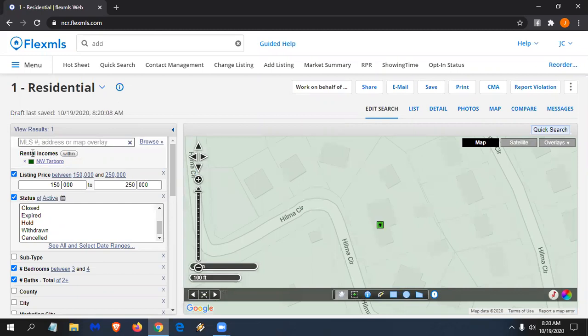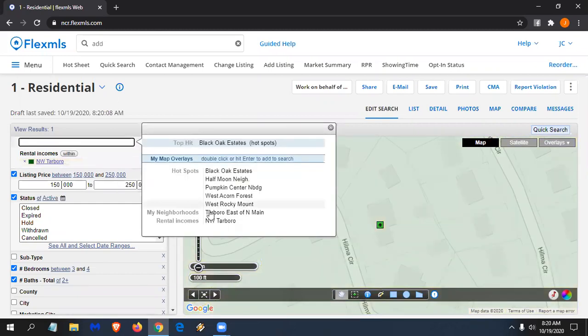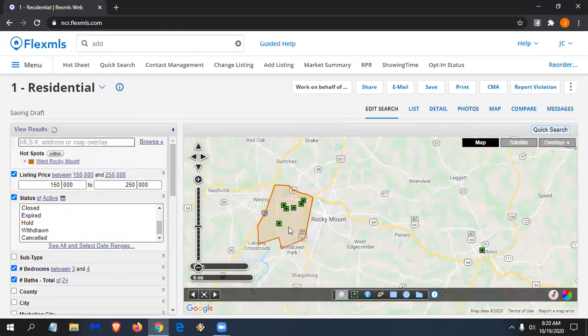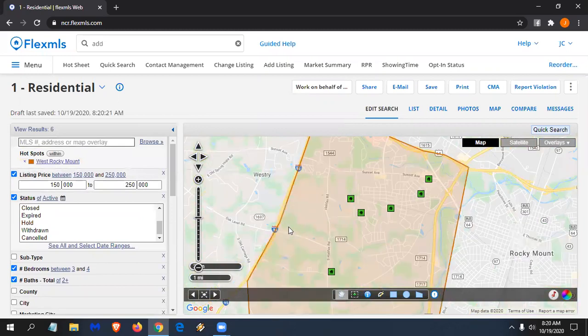Or maybe instead, I want my West Rocky Mount. I'm actually going to get rid of the Northwest Harborough. So now I have 7 results. And so let's say, again, I have a first-time home buyer. This is a happening area of town, and they want to buy a property here.